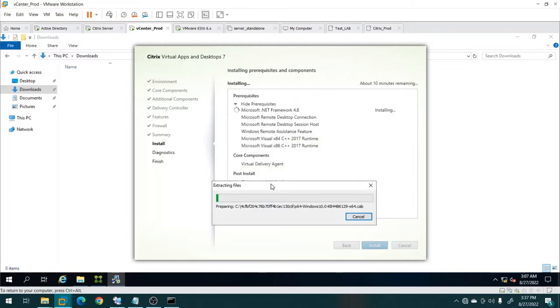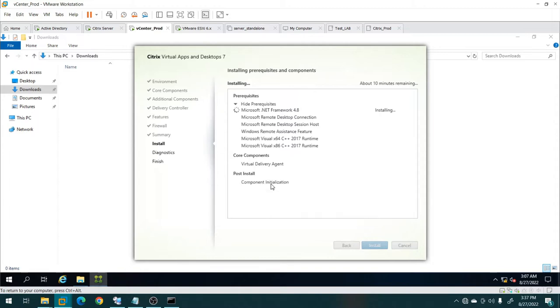The prerequisites were not on the server, so they are getting installed right now. Microsoft .NET Framework 4.8 is needed, Remote Desktop Connection is needed, Remote Desktop Session Host is needed because we are going to make this server a multiple session host. The Windows Remote Assistance feature is needed, the Microsoft Visual C++ x64 is needed, and the 32-bit one as well. Once all these prerequisites are installed, the core component, the Virtual Delivery Agent, will be installed. So I'll pause here, and once the prerequisite installation is completed, I will resume this video.